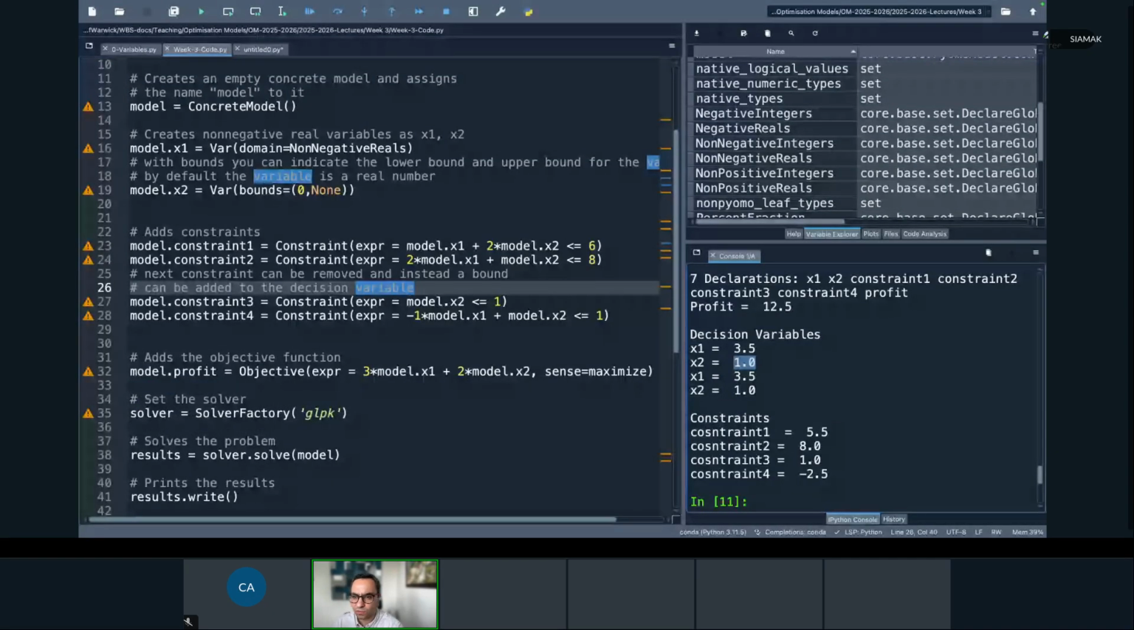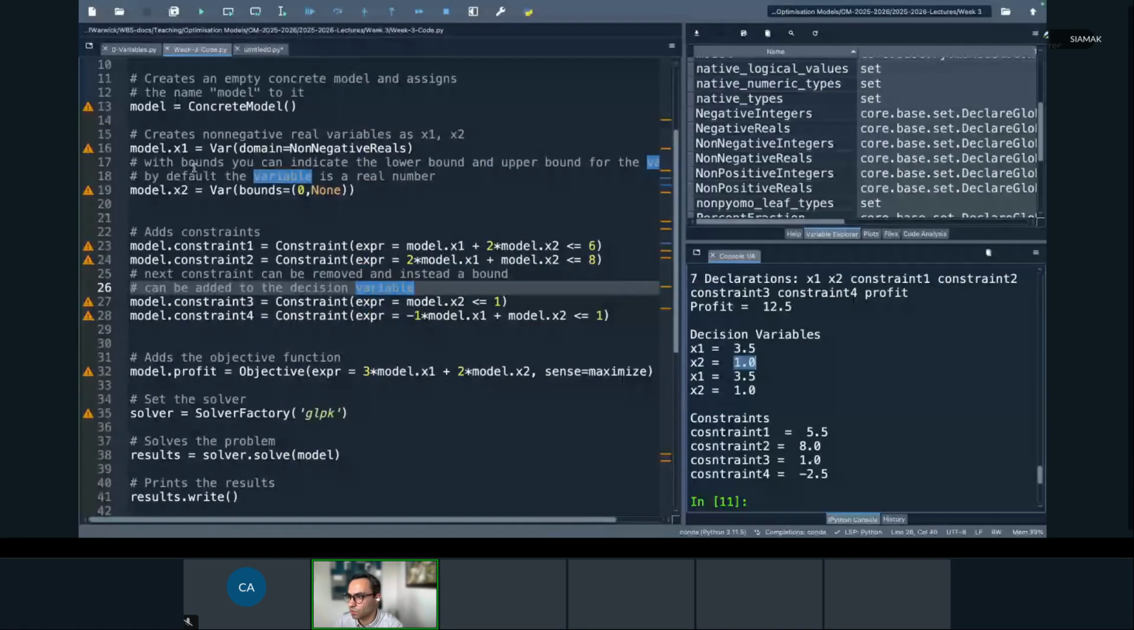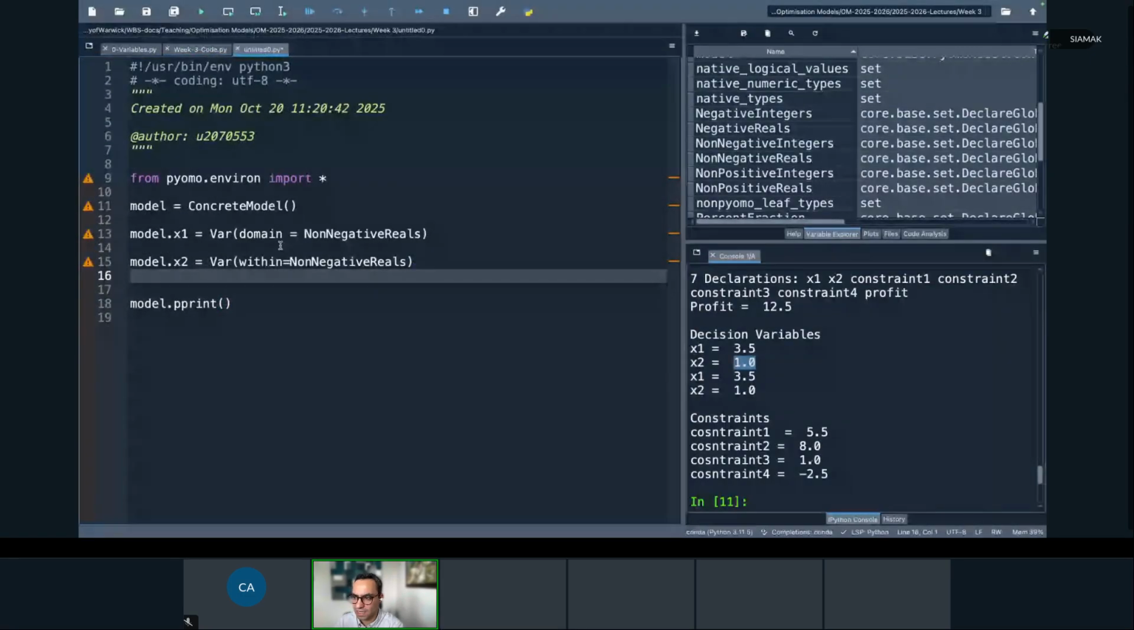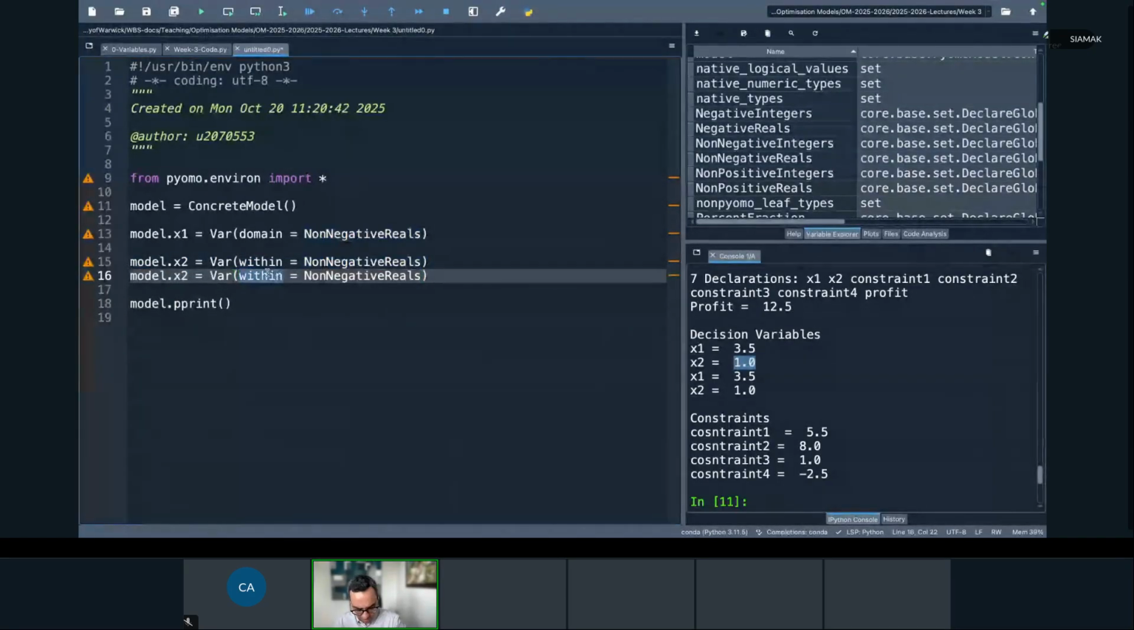So if I go to the model, we said there are different ways of defining the decision variable, right? What you can do is use within or domain. Both of them do the same job, non-negative reals. Or alternatively, I could go with x2, and rather than within or domain, I will give the bounds on the decision variable that I have. The decision variable is non-negative real, right?